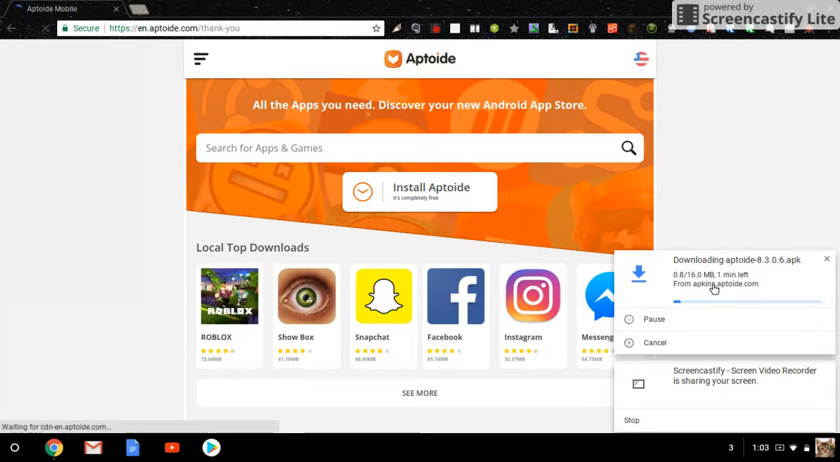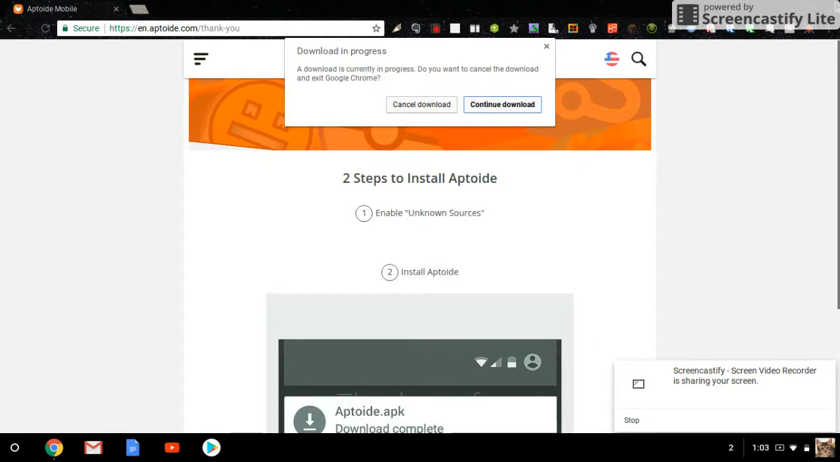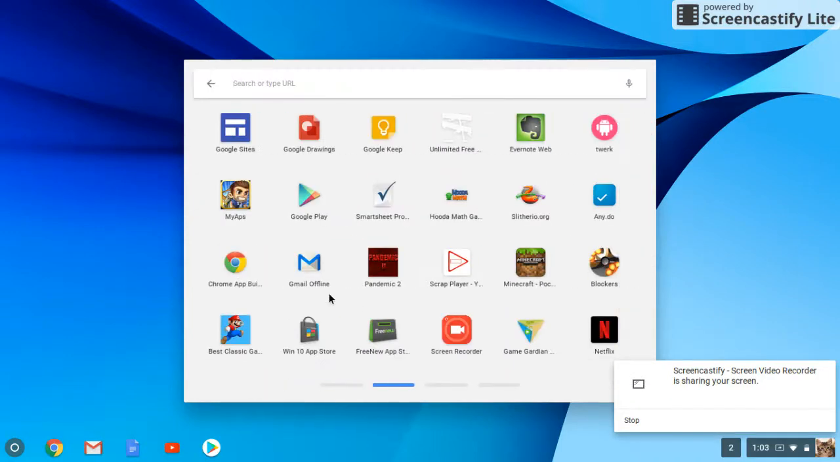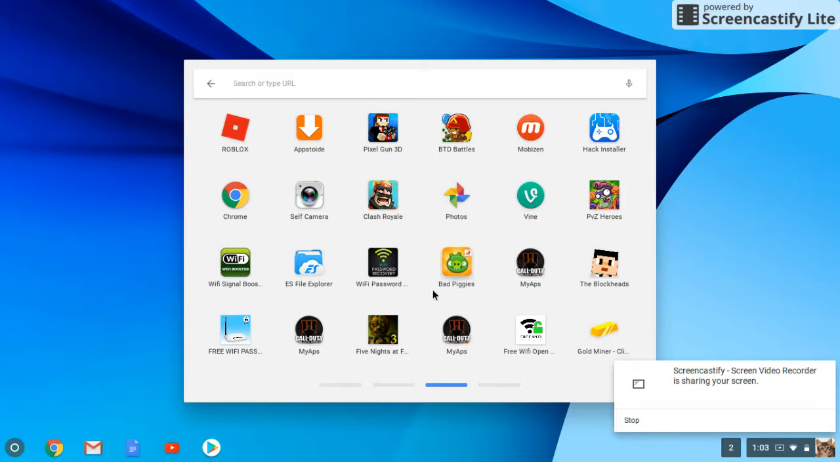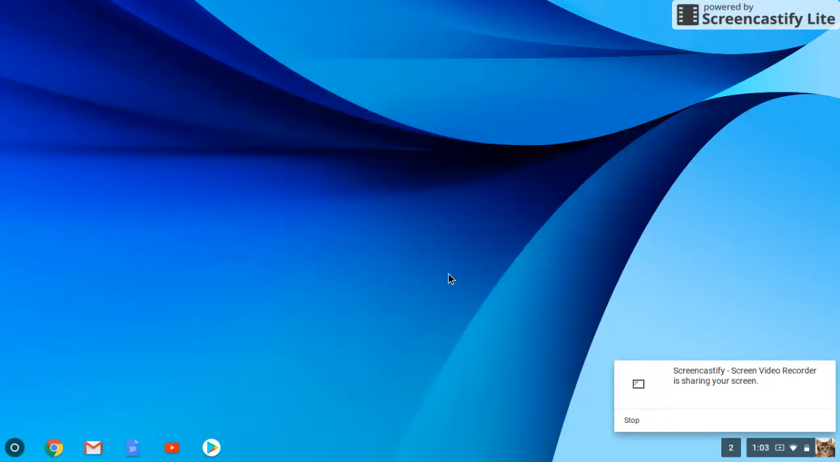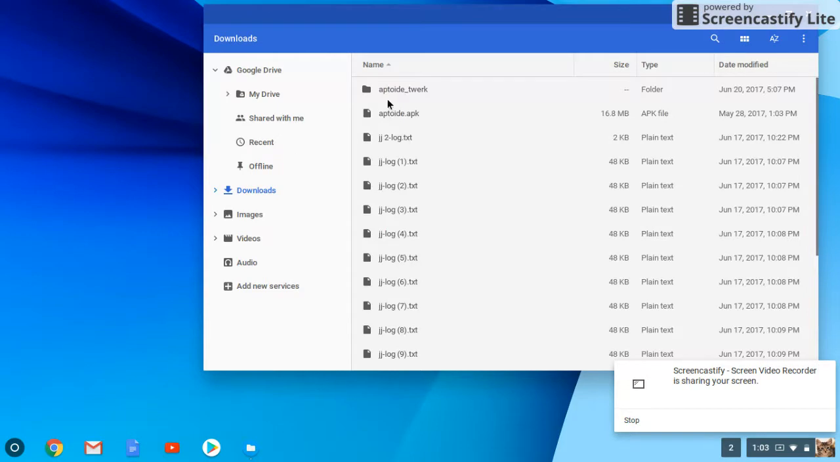See right here? When it's done installing, you want to go onto Files app. Here it is. And then you want to go to Downloads, Aptoide APK, and then you push Open.